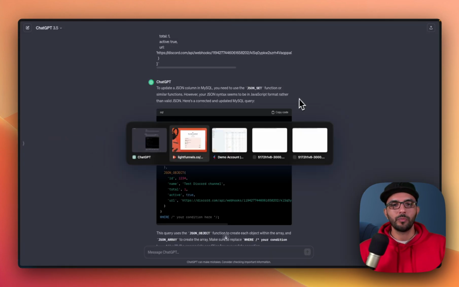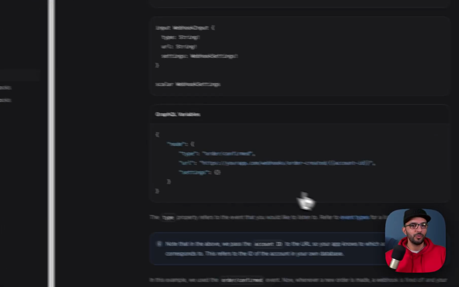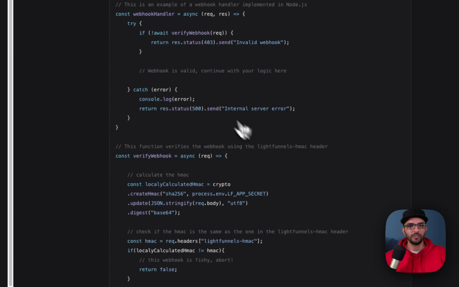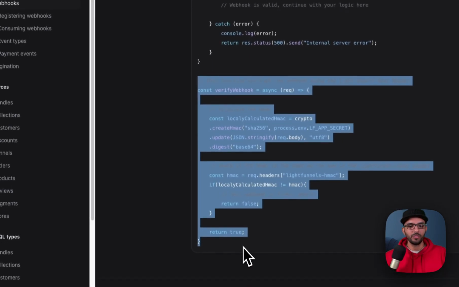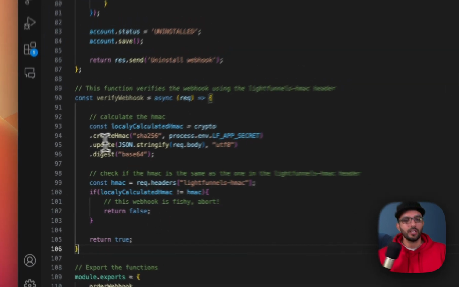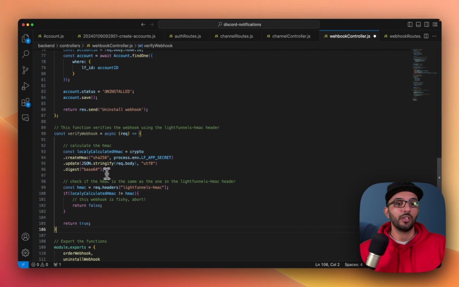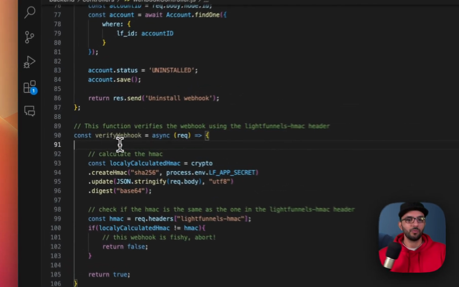Actually, we're just going to copy the function from the developer area. If you go to webhooks and scroll all the way down here, we have this function. So this is your handler and this is the function that we want. So let's copy that and paste it here. And you can switch this to your language if you're using Python or PHP. ChatGPT can help you convert this to any language that you want.